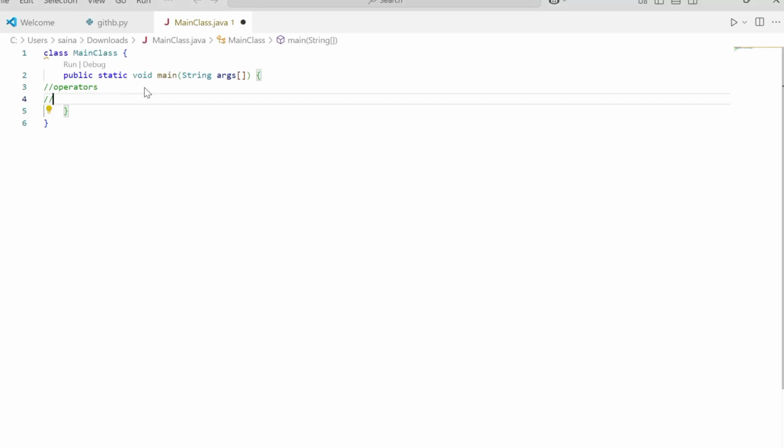In this video, we will see what operators are in the Java language. Operators are special symbols in Java that mainly perform operations on variables and values. Suppose you take a plus b. Here plus is an arithmetic operator that performs an operation on a and b. So here a and b are operands and plus is an arithmetic operator. This arithmetic operator is used to perform an arithmetic or mathematical operation on operands a and b.